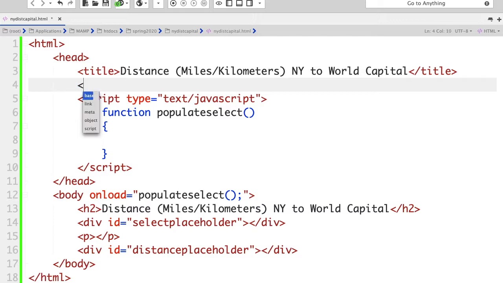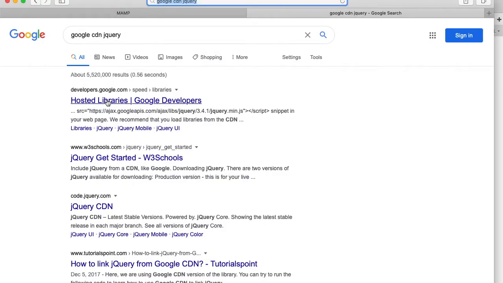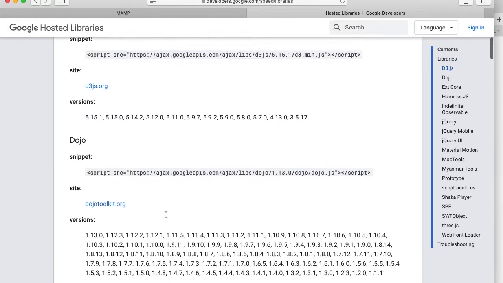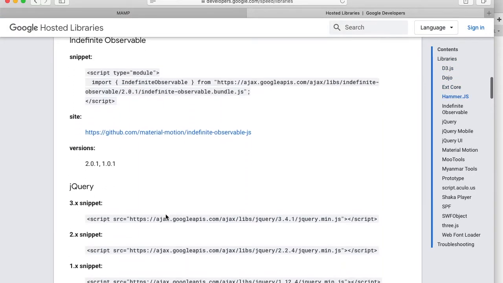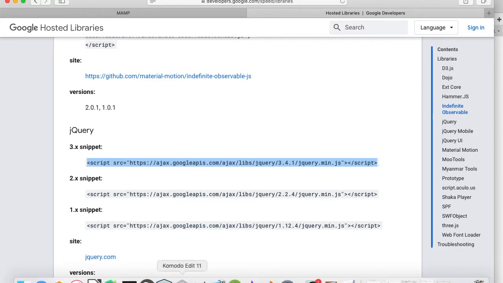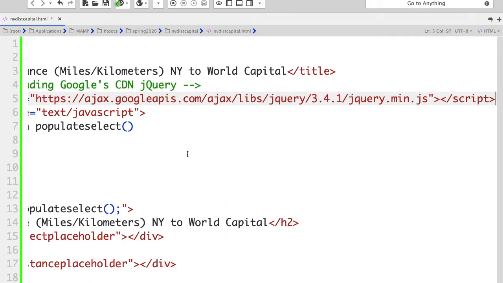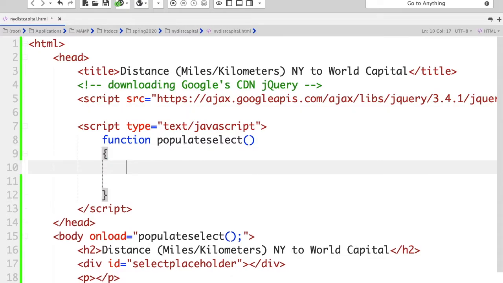So I'm going to put a comment here: download jQuery, Google's CDN jQuery. Google is going to give us that jQuery. In the hosted libraries here, we can scroll down and it gives us a bunch of objects. One is jQuery. I'm going to copy the script tag with Control-C, go back to the editor, and paste it there with Control-V. Give some space here. Now I can code.